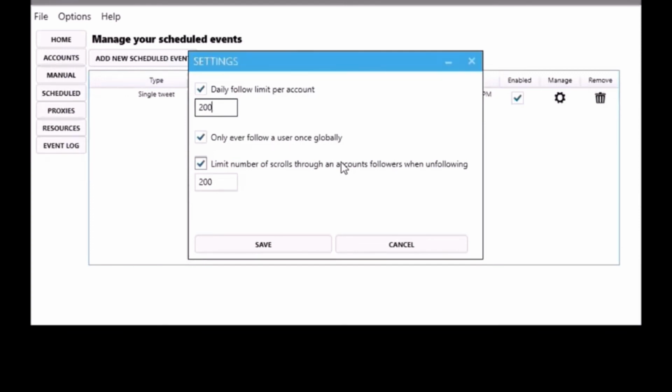If you put an account in with like 100,000 followers and it's following 100,000 people, you don't want to scroll all the way through those 100,000 people you're following to check that they're all still following you back. You can if you want, but it will just take a very long time. You might find scheduled tasks are overlapping because it's taking so long to work its way through all those people to check each of them. So I generally limit that to around 100 or something.